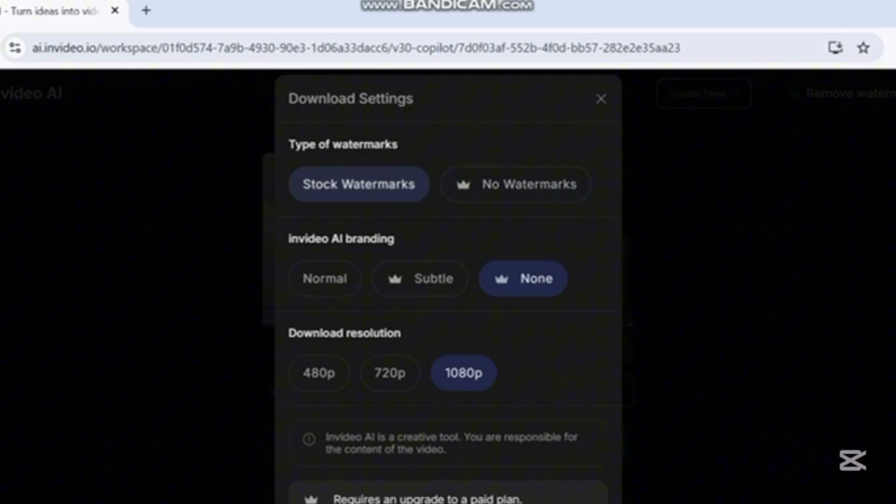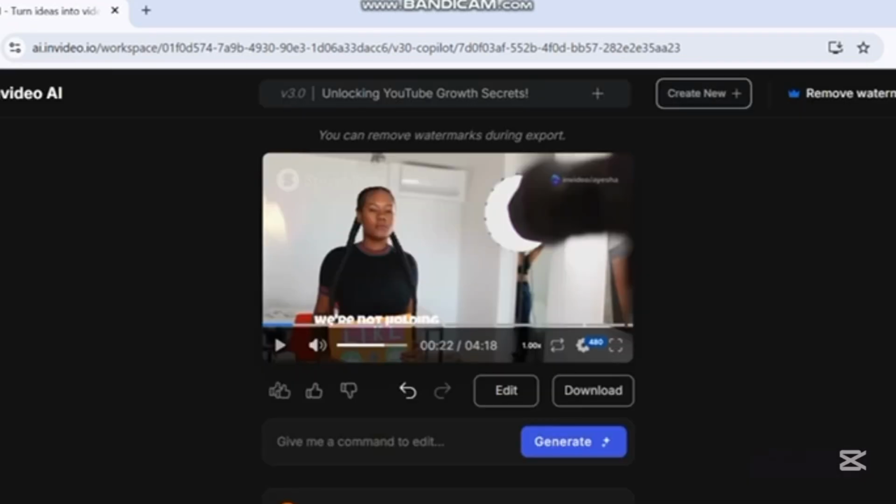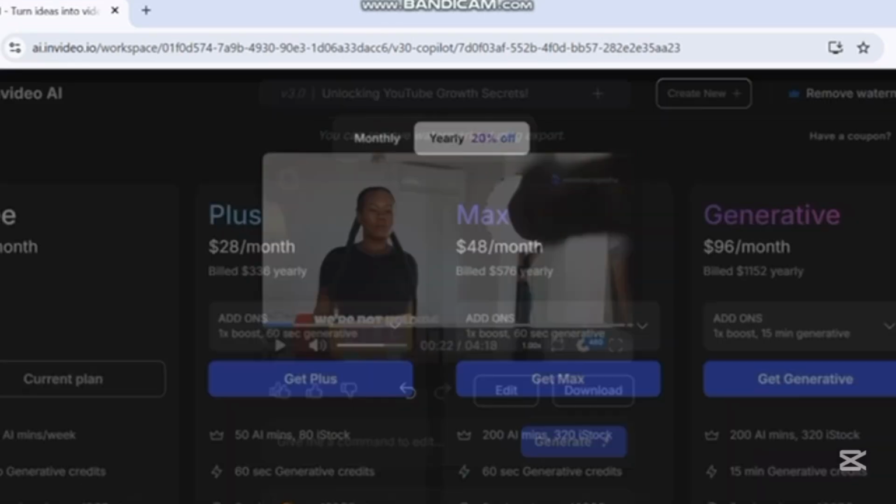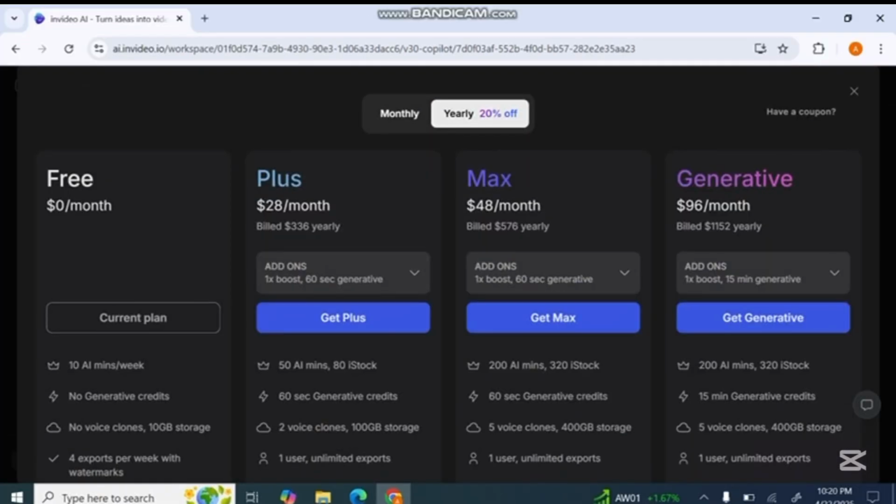Here you can export with the watermark. If you want to remove the watermark, then let me teach you how you can do that. Here you have to go and buy the subscription plans. Here you have this free plan, plus plan, max plan and generative plan. You can see their prices and the features.